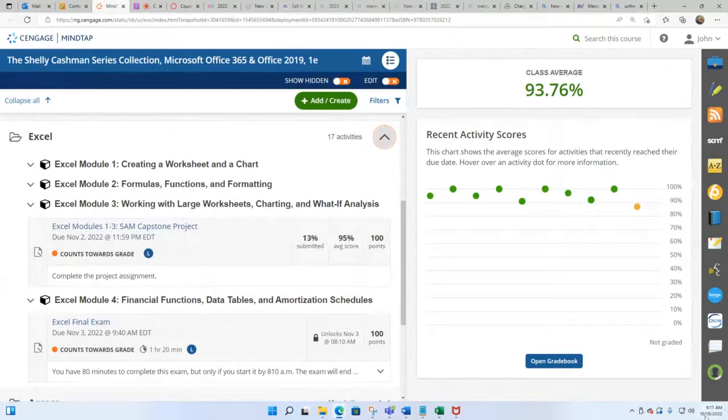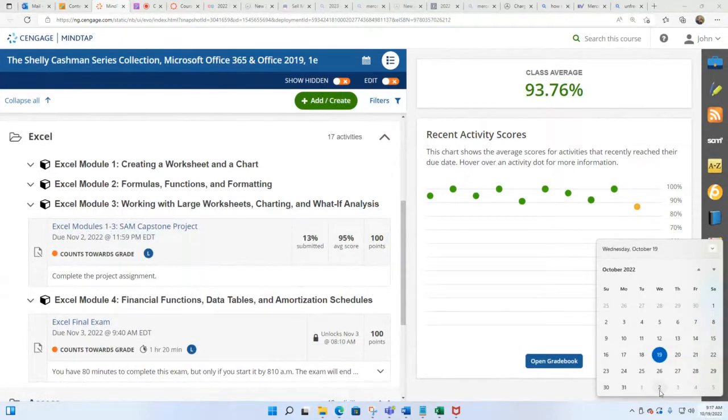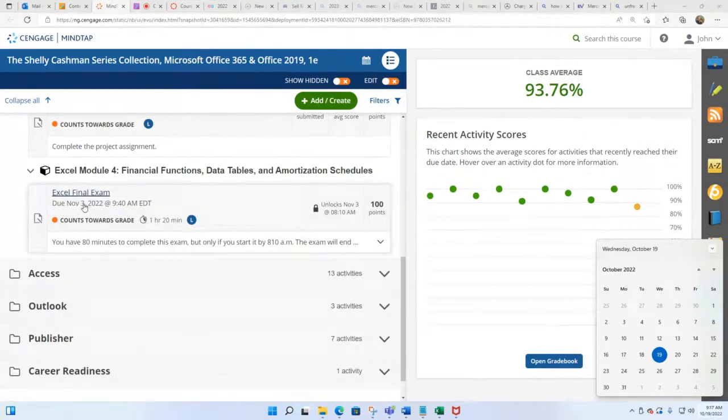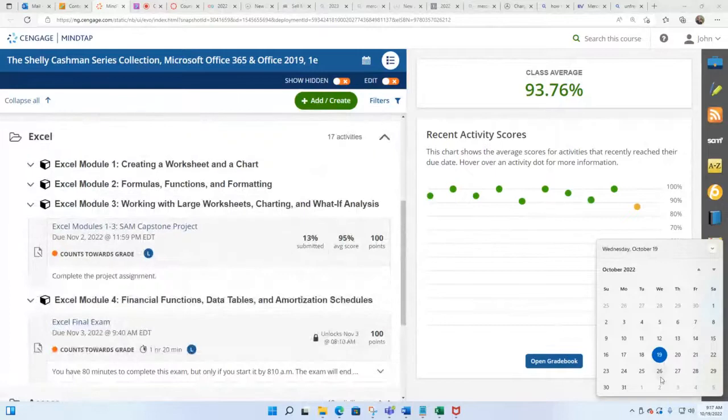Now this is October the 19th. I believe I said that all your Excel work is, I want to say it's due on November 2nd. And then the 3rd would be the exam, I believe. But I'm not going to verify. Actually, I will verify. Here's the, right here. So the exam is November 3rd. So all these things are due exactly 2 weeks from today, my recording date.